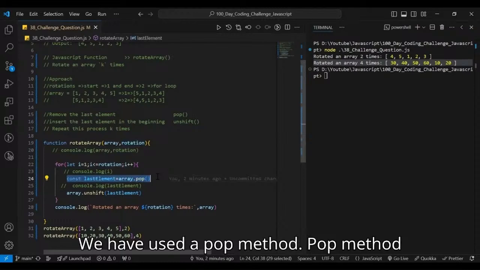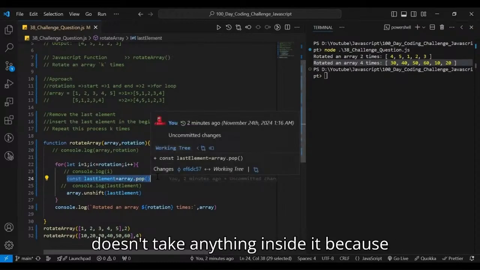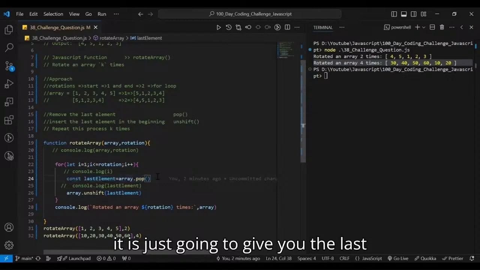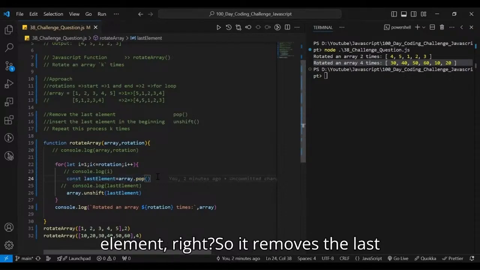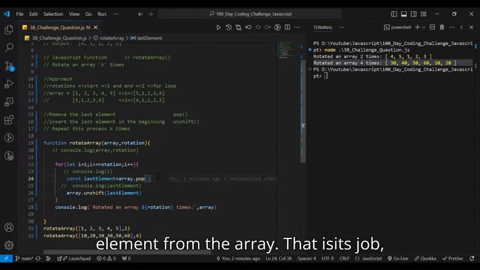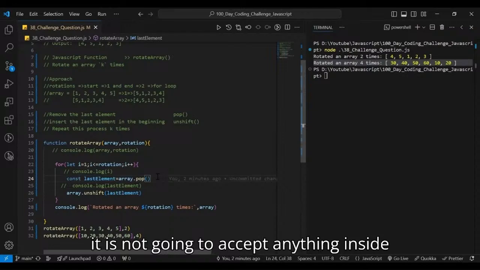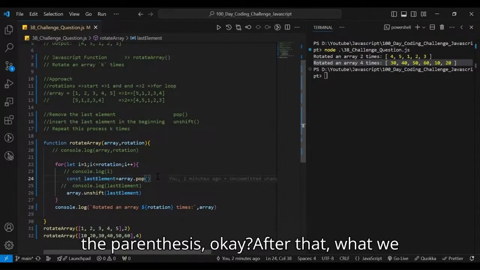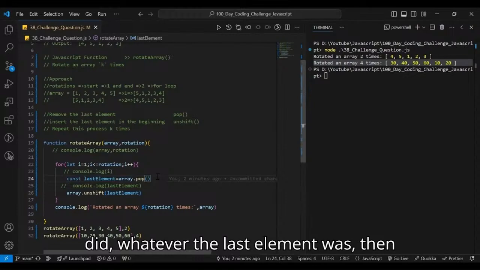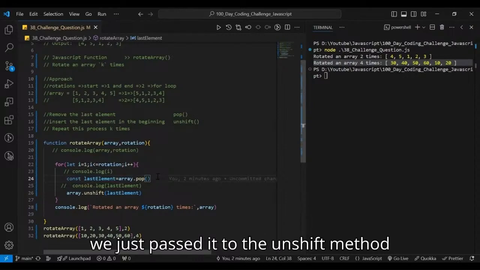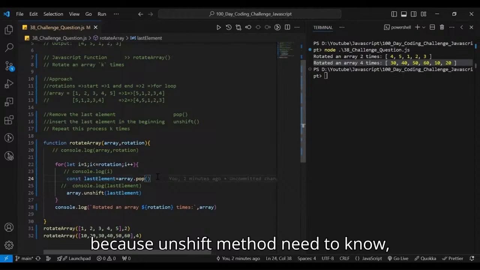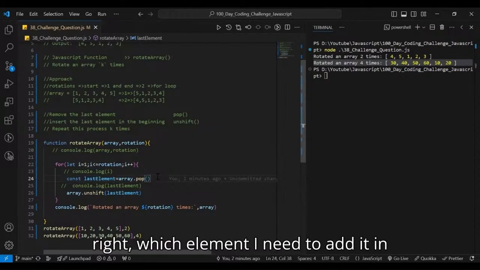So then we did here what? We have used a pop method. Pop method doesn't take anything inside it because it is just going to give you the last element, right? So it removes the last element from the array. That is its job. It is not going to accept anything inside the parenthesis, okay? After that, whatever the last element was there, we just passed it to the unshift method, because unshift method needs to know which element I need to add in the beginning.